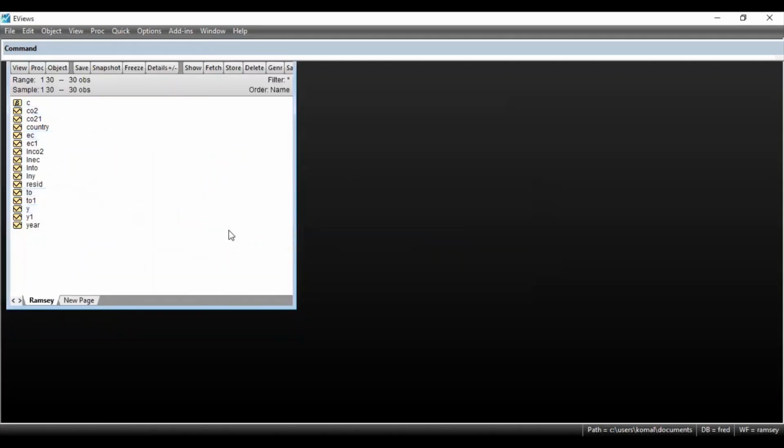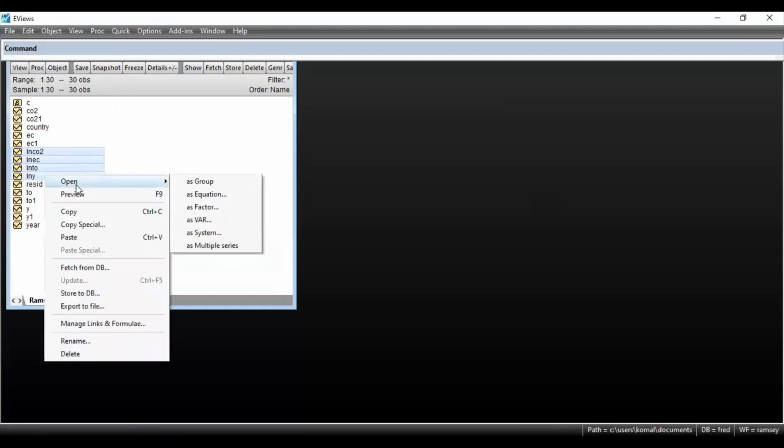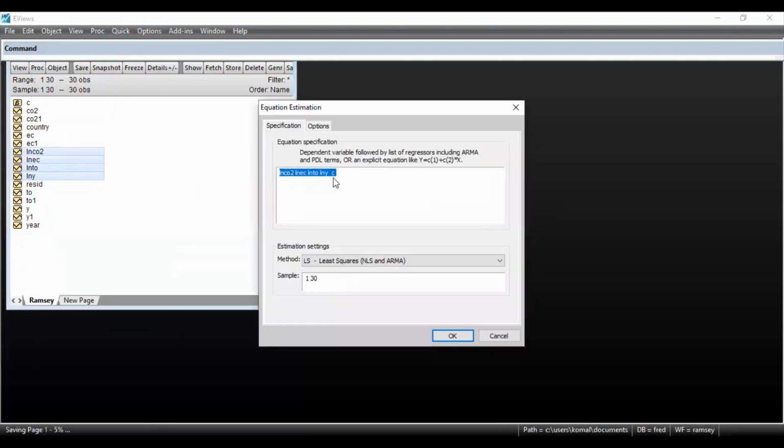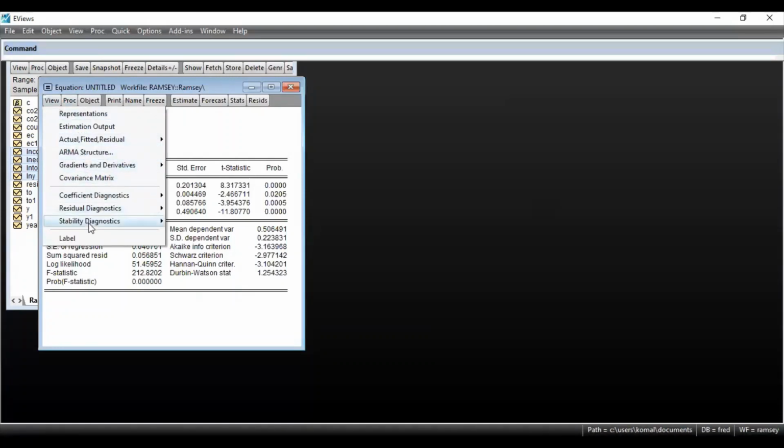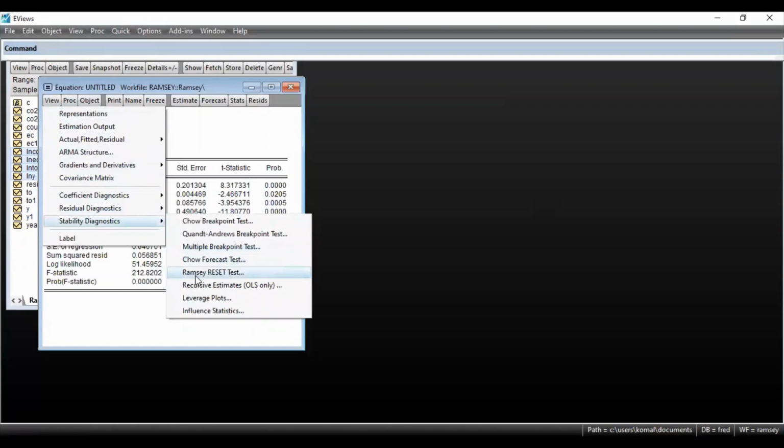All right, so I have already converted the variables to log. Now I'll select the same variables in their log forms. This is the log of CO2, the dependent variable, and then select the independent variables: ln EC, log of TO, and log of Y. Now I'm selecting the same variables in their log form, and then open these variables as equation. This is the equation specification. For running the OLS method, you need to click on OK. So this is the result, and to check the specification error, go to View, Stability Diagnostics, and Ramsey RESET Test.